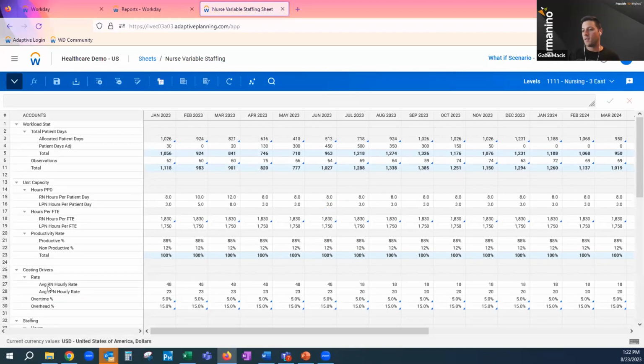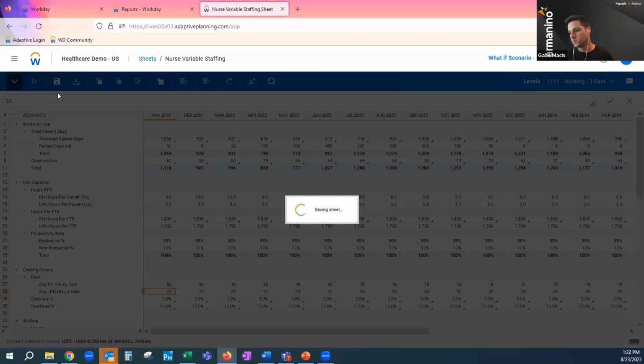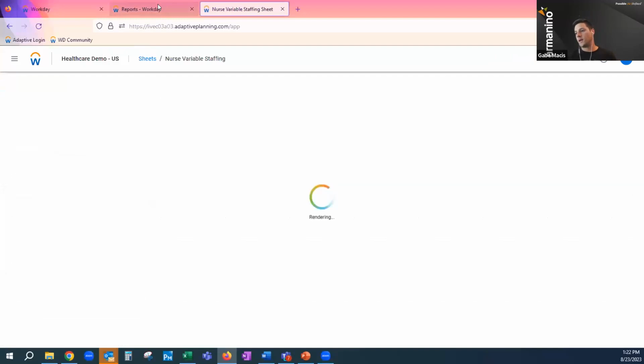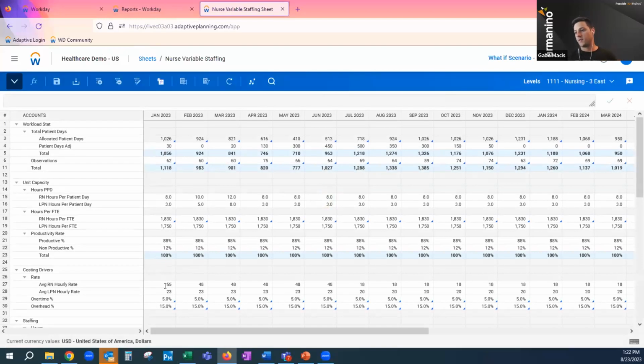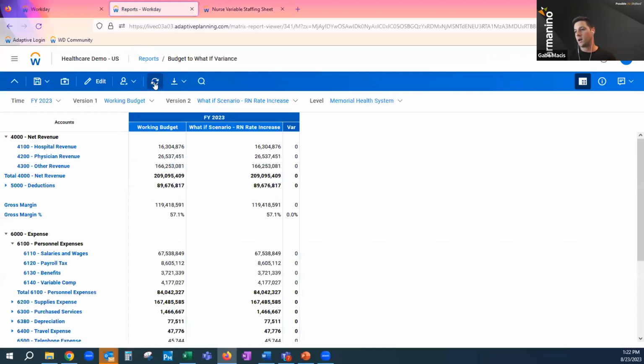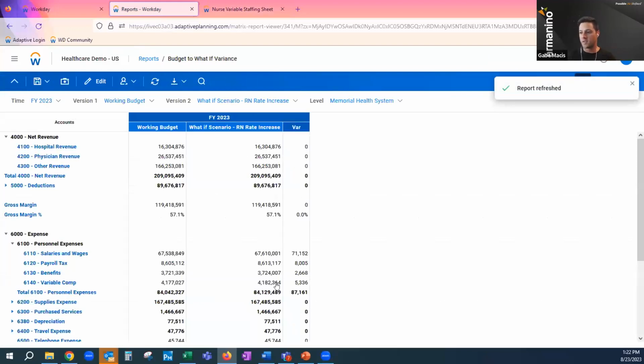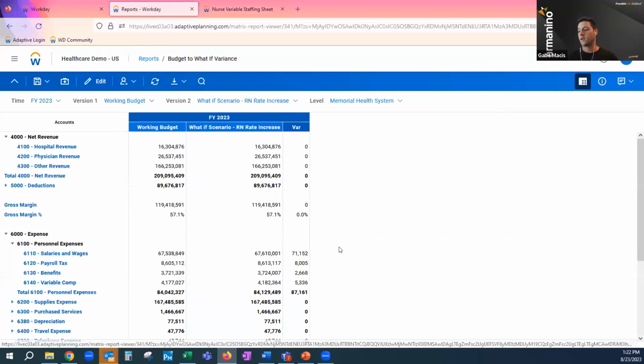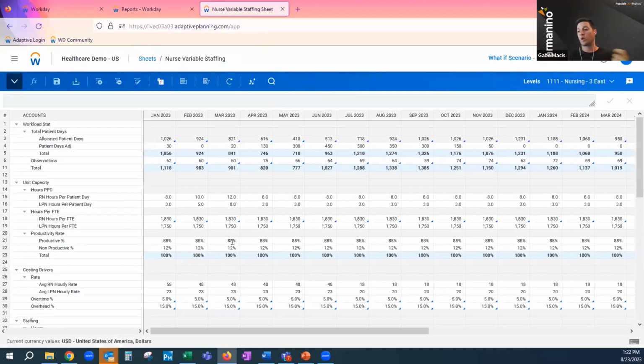So let's just say right now this assumption is that the RN hourly rate is $48. What if I change that to 55 and hit save? So I'm changing my assumption, and now my assumption is 55 here, and instantaneously I'm going to refresh this report, and now we see a variance. Well, what is that variance? When you're analyzing this data, you can use this drill down functionality. Maybe you didn't know someone had updated this assumption. Now you can drill down and say, oh, it looks like we increased the hourly rate to 55.